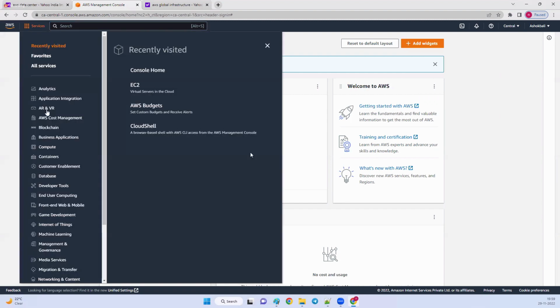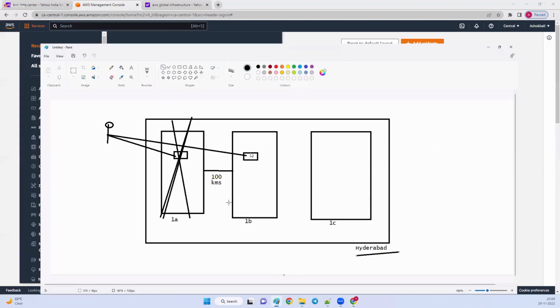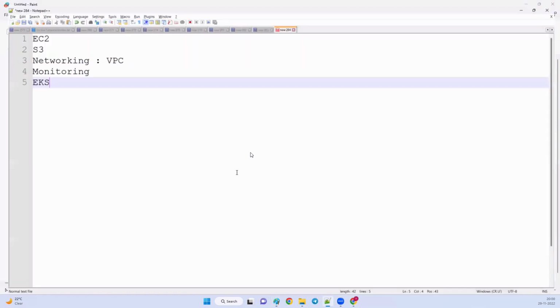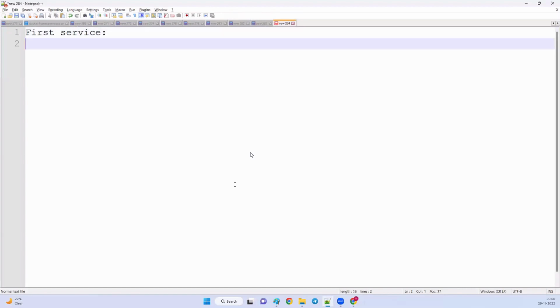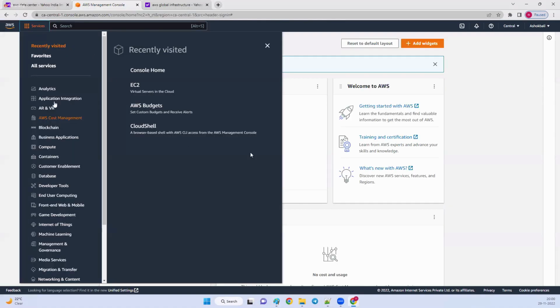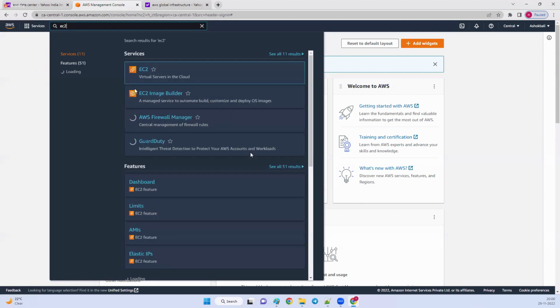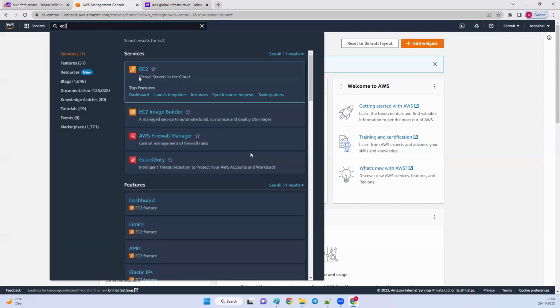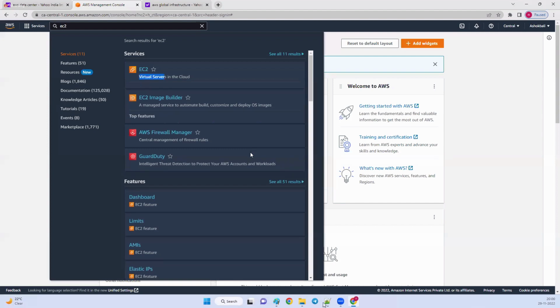So if you want to create a server, you can use one of the services in AWS. Can anyone say which service we can use for creating a server? Yeah. If you want to create a server in AWS, you can use the EC2 service, which is nothing but the virtual server service.